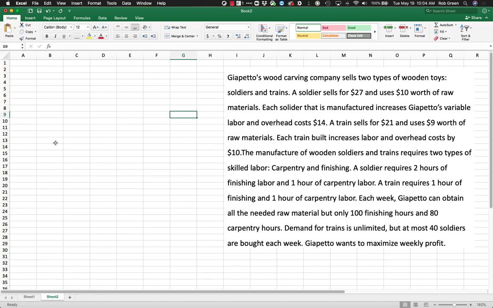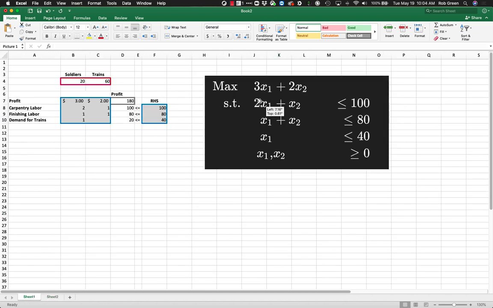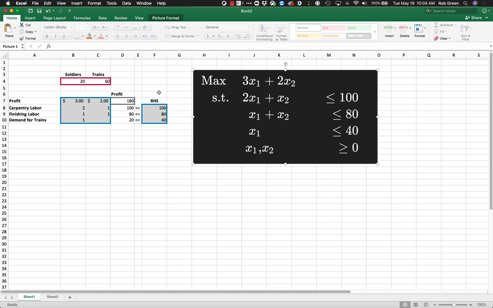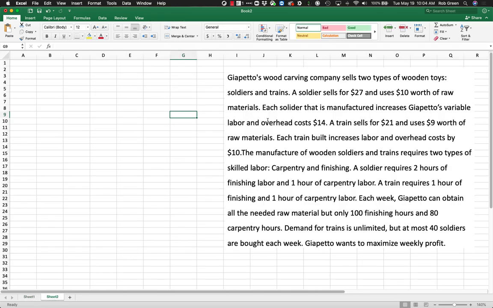Hi everyone. Wanted to show you some additional spreadsheet engineering features based on the Giapetto's wood carving problem. I had shown you a simplified model previously where we translated the basic linear program into this right here. But what I'd like to show you is going straight from the word problem itself. So we have quite a bit of data in here.